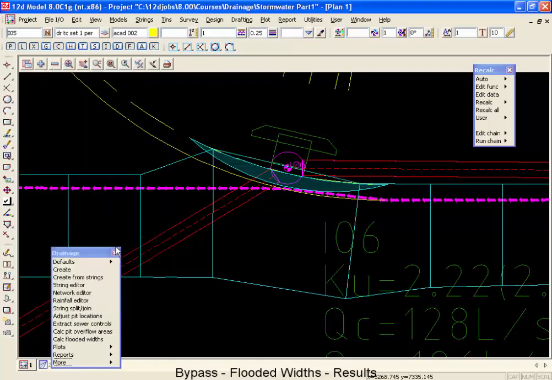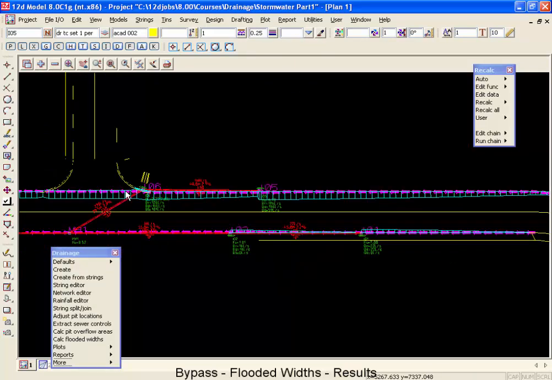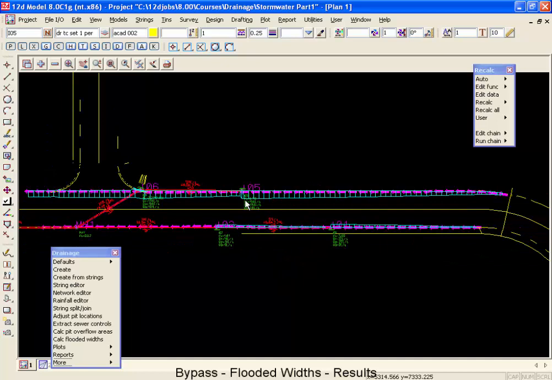Now we're going to come on and go to our next set of results, and we're going to look at our flooded widths. The flooded width calculations, if we zoom out a little bit, will have this very typical sawtooth pattern. Essentially, what 12D does is assume that at the top of the flow path, we have zero discharge. As we move down along this overland flow path, by the time we get to the bottom, we have a maximum approach flow, and we assume that the discharge changes linearly.